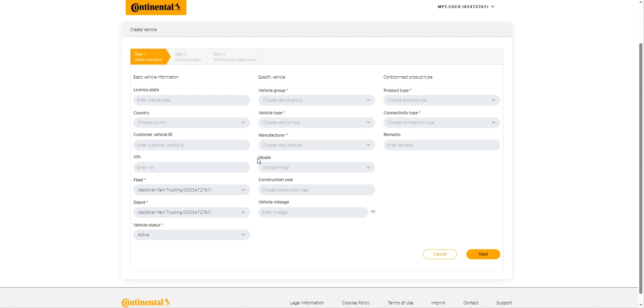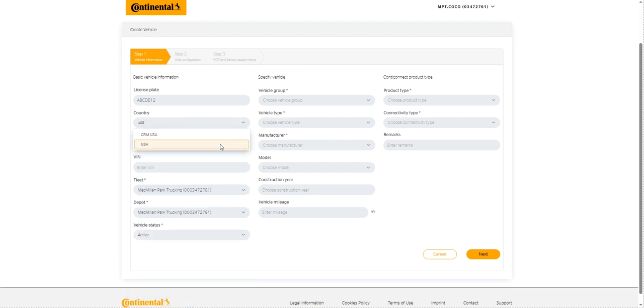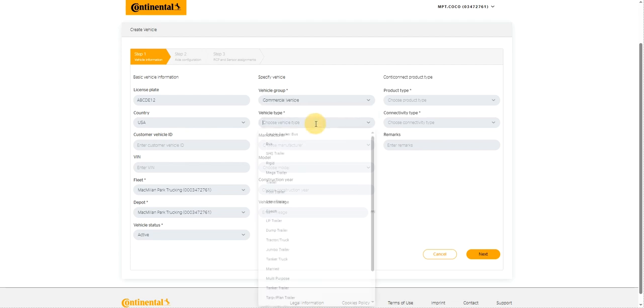So we'll start by entering a license plate number, and then we'll choose USA as our country, which we can also easily find by just typing it in from the selection list. Next, we're going to move on to the required information, so we're going to check that the fleet and the depot are correct, and that the vehicle status is set to active. For vehicle group, we'll want to choose commercial vehicle, because for the vehicle type, we're going to be programming a tractor or a truck.